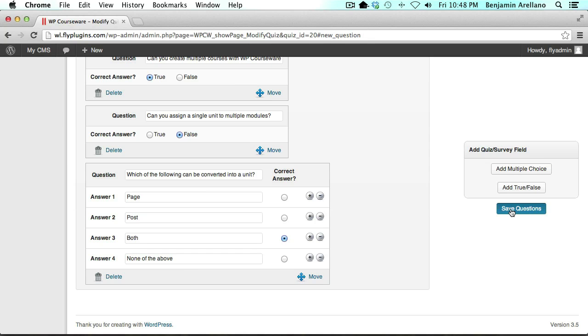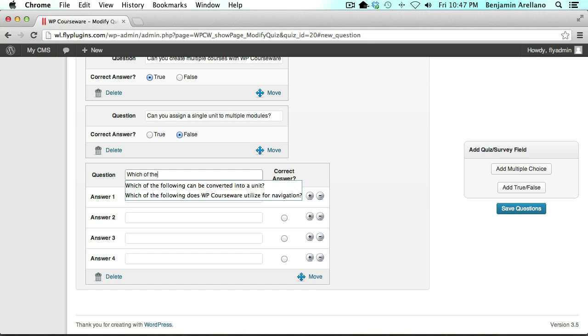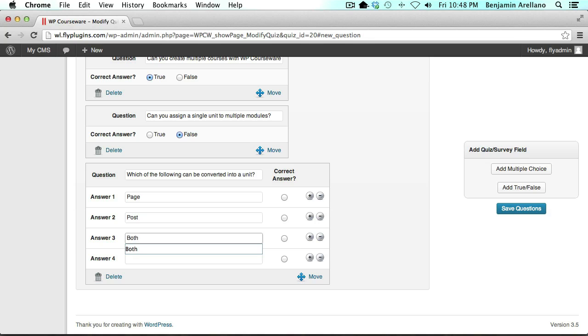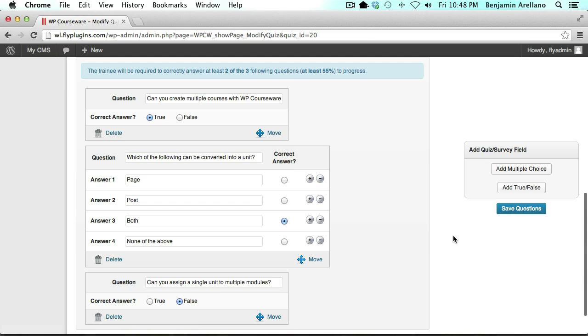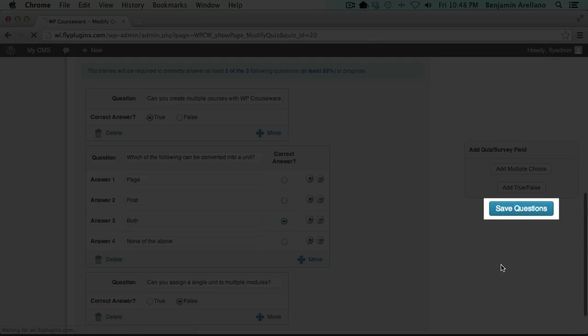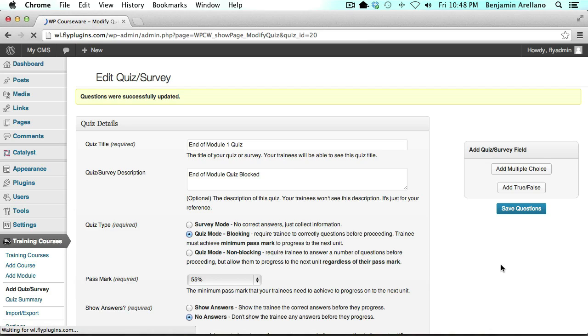Now I want to go ahead and show you a multiple choice question. And we're going to select the correct answer. Now I'm going to go ahead and reposition our multiple choice answer right in between the true or false questions. And that's all there is to that. Once you have your questions added to the quiz, we're going to go ahead and click our button Save Questions. And now we have our very first quiz created.